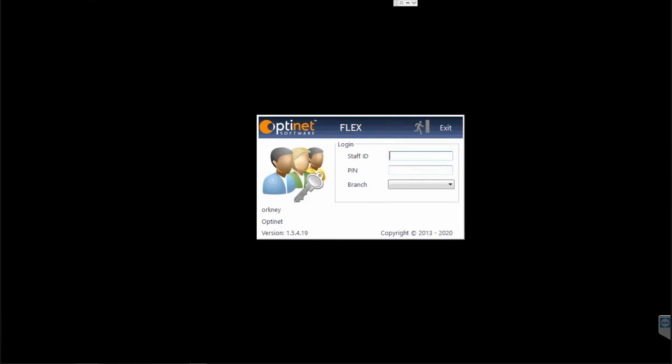Let's begin by logging into Flex with our ID number and PIN code. This will have been given to you on your training day. In this example we have used 26. The name of the branch we are logging into will also be displayed. If you have been given access to multiple branches, you can select one here. The version of Flex is displayed in the bottom left, here. Let's go ahead and click the Login button to open Flex.